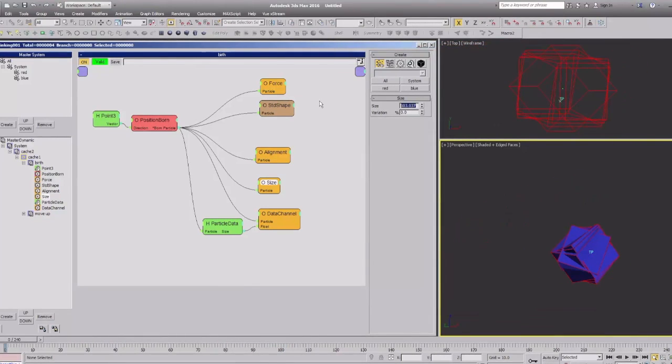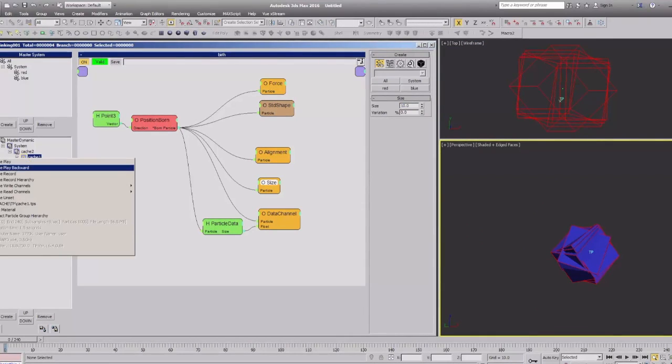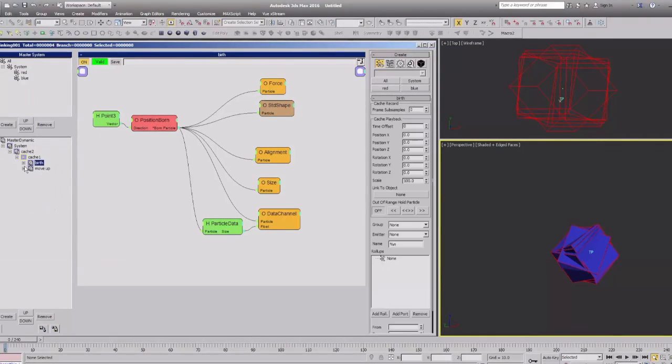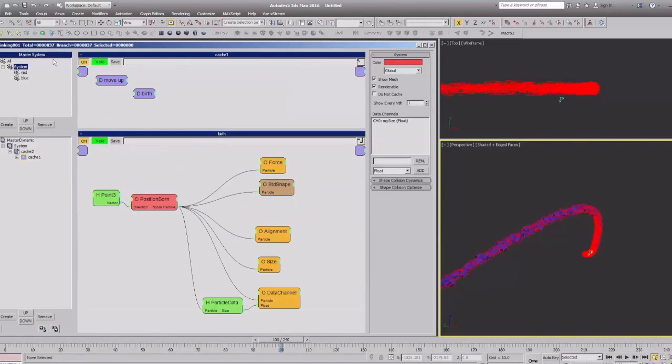So let's put this back to 10. Let's go ahead and right-click and say cache play. And let's go ahead and scrub. This is our cache. And now let's look at why data channels and storing data in data channels comes in handy.